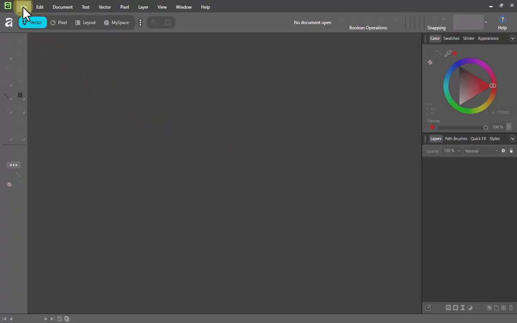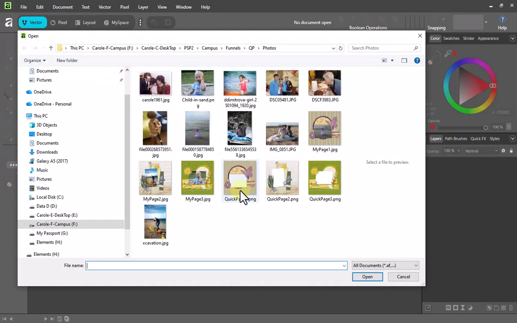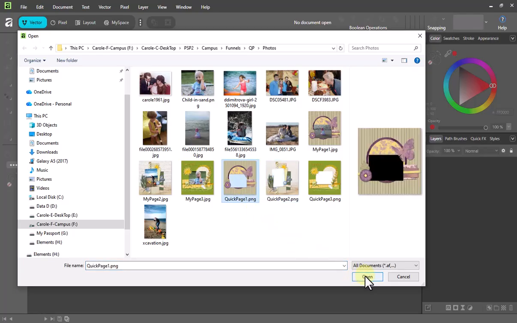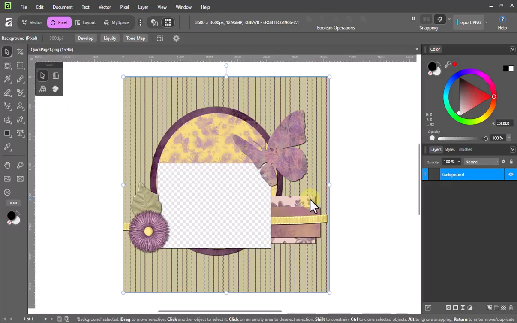First, you will want to open the quick pages that you downloaded. So you go to File, Open, and let's open the very first quick page. A quick page is a page that is already made but has a hole or more to showcase the photos. It is just like if you were to purchase a frame at the store and have a hole where you can insert your photo.